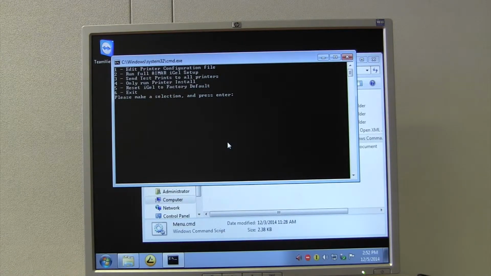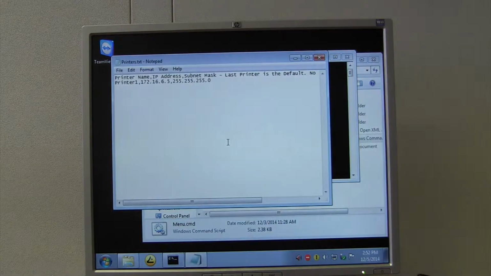However, if this is the first install for this USB stick, please press 1 and then hit enter. This will open a text file listing all the printers that are to be installed onto the machine when the build is run. Please consult with your site manager for what the printer names and IP addresses should be. The last printer in the list is the default printer. This may be useful if you need to set a different printer for different areas and users.